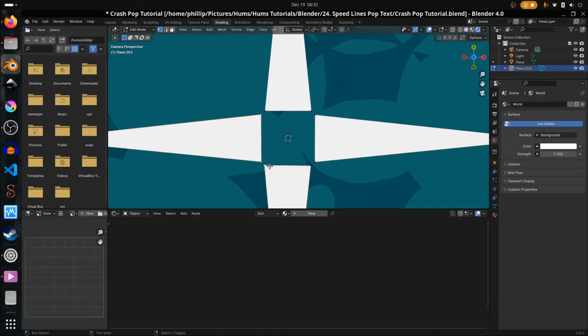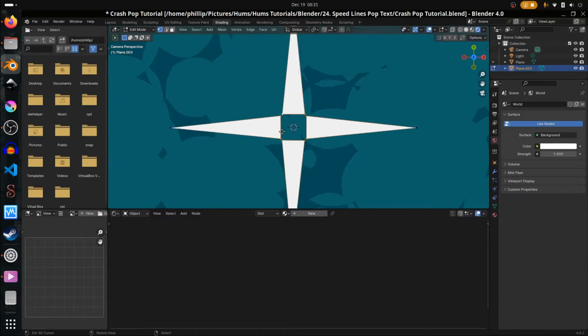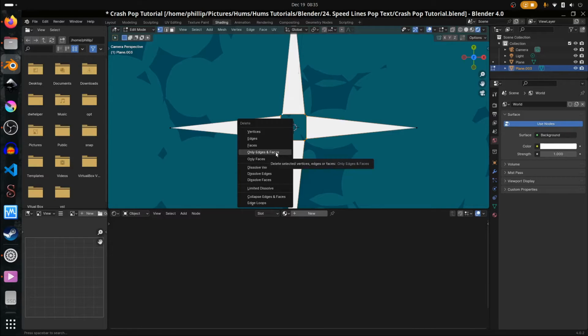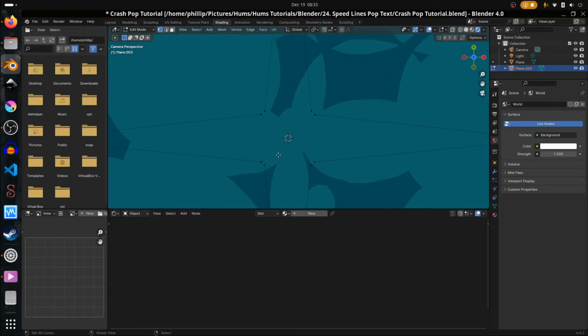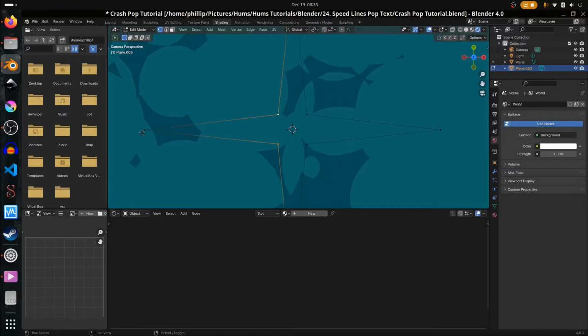And then we're just going to go ahead and select these bottom edges here. I'm going to press X on my keyboard, and we're just going to delete the edges and faces. Cool. And then what we're going to do is just merge these together. Merge at the center for all of them. Press M, merge at center. Press M, merge at center. Merge at center. Good.